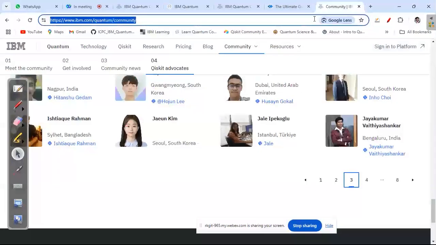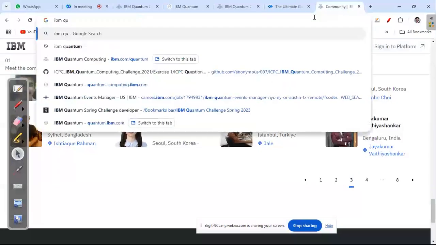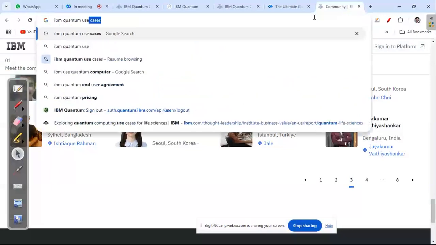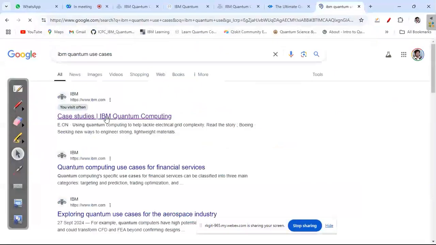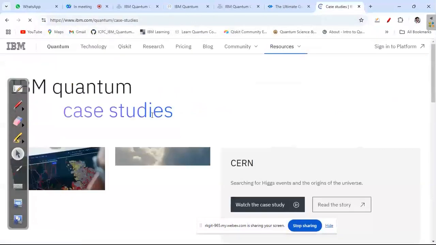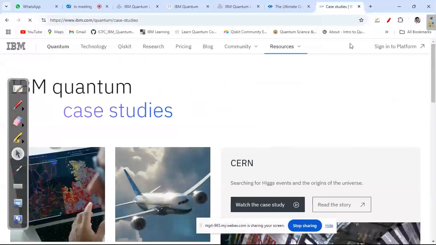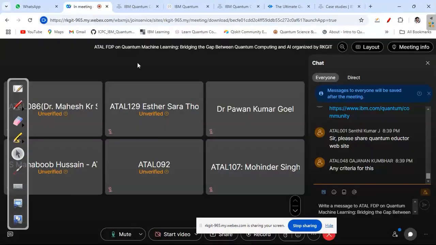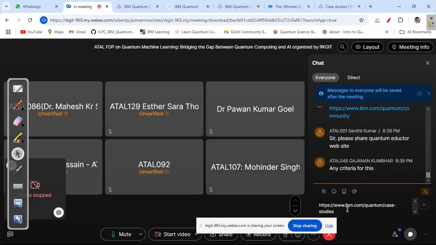Then I can tell you about IBM quantum use cases. You might ask where we can apply quantum, which field, which technology will benefit. So I'll share this link with you. Go to this website. You will get some idea.